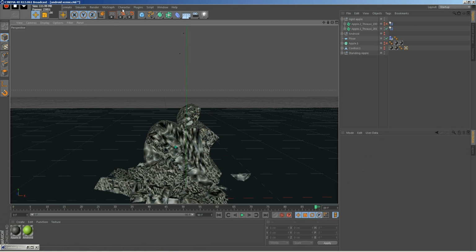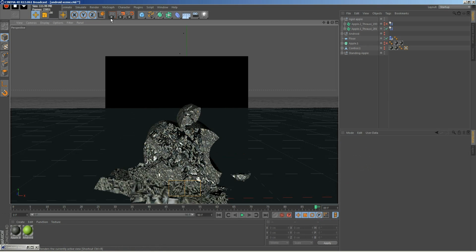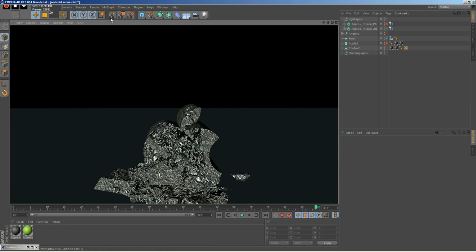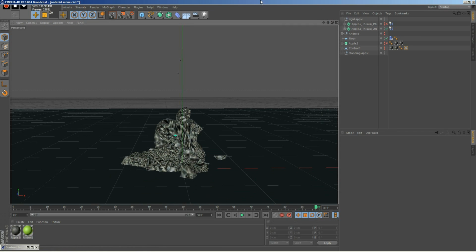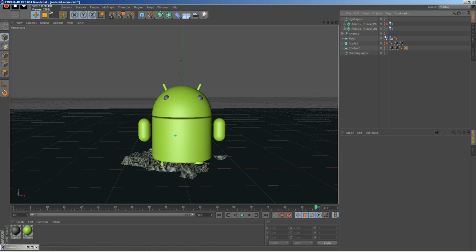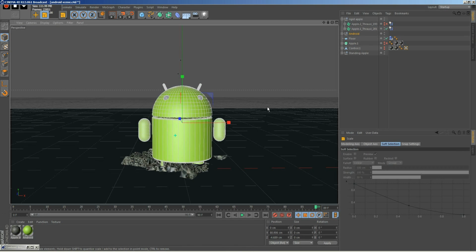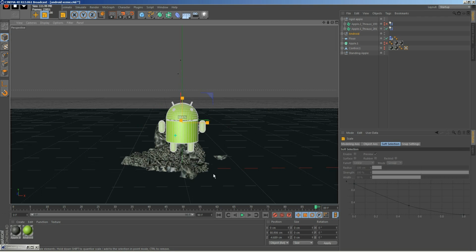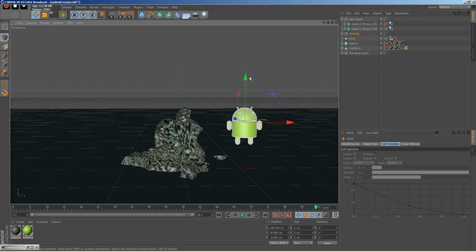Okay, so let's take a final look. Nice. I think we are good to go. So let's zoom out and save, and turn back our Android on. Select our Android, scale it down even further, and position it right where you want it.